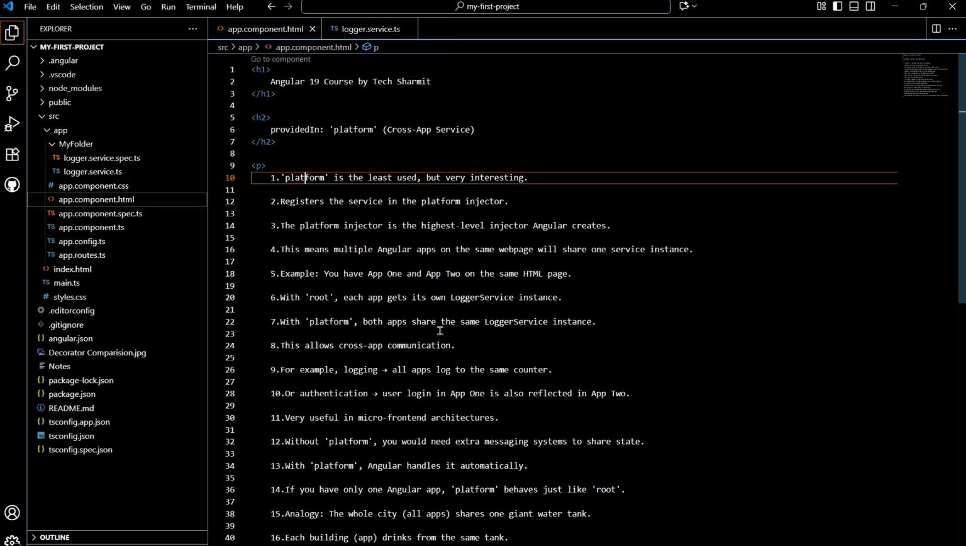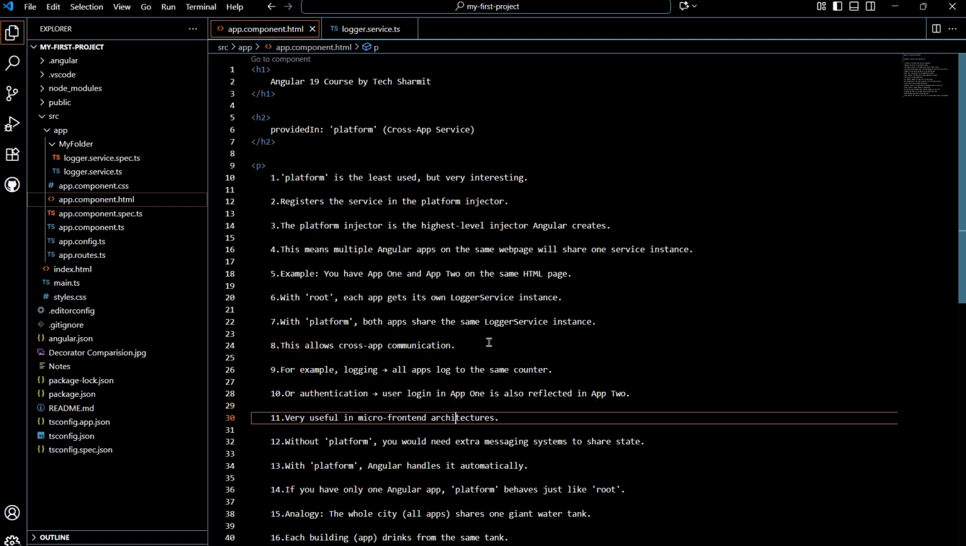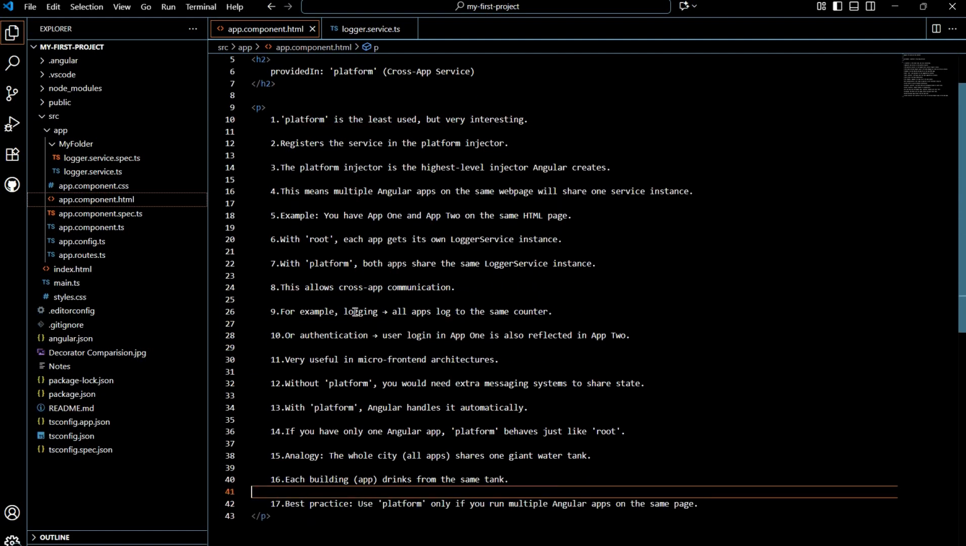Okay, fine. Now we talked about this instance. It also allows us cross app communication. How? Because we are dealing with multiple applications, so if you communicate across multiple applications, then it will allow you to do cross app communication, right? Fine. Then we have the next thing, that is an example for logging. So suppose we are building a login service related to login functionality.